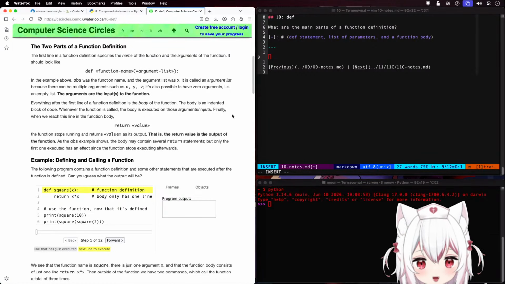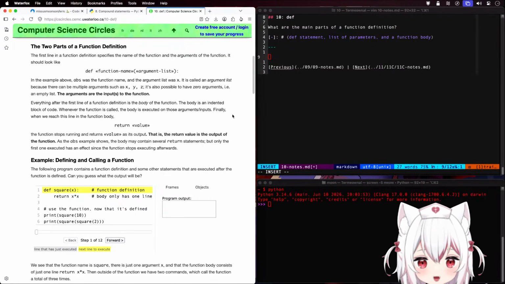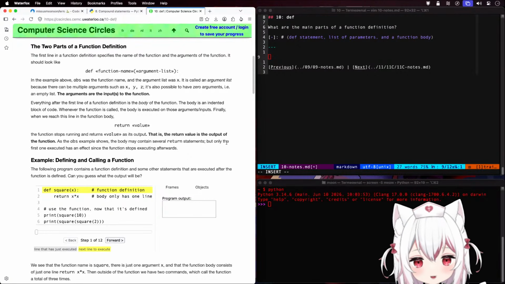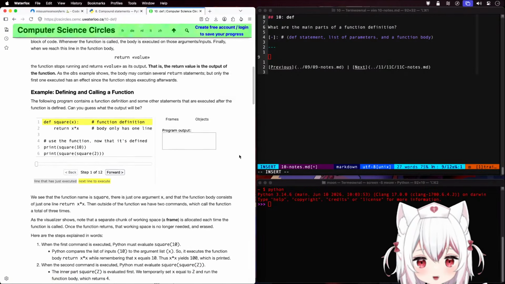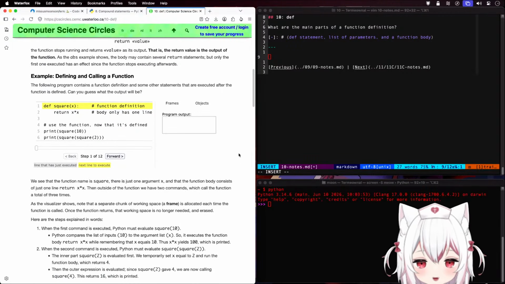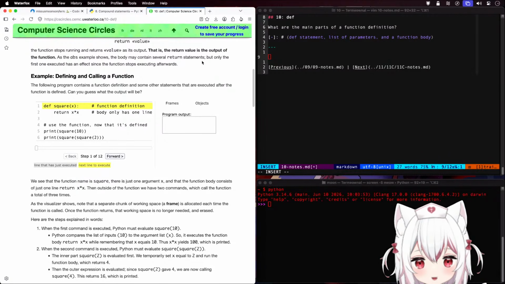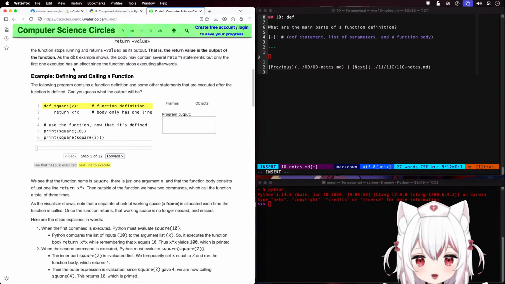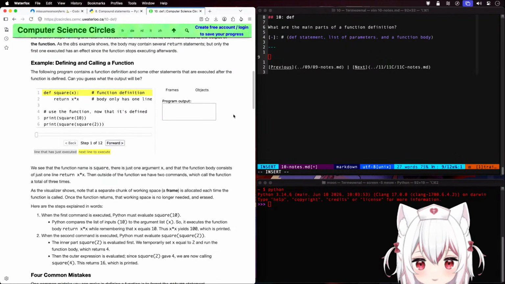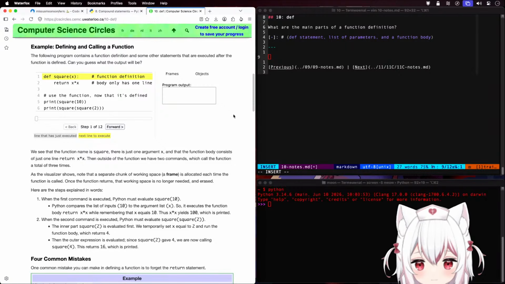Finally, when we reach this line, return value, in the function body, the function stops running and returns value as output. That is, the return value is the output of the function. The body may contain several return statements, but only the first one executed has an effect since the function stops executing afterwards. Okay.